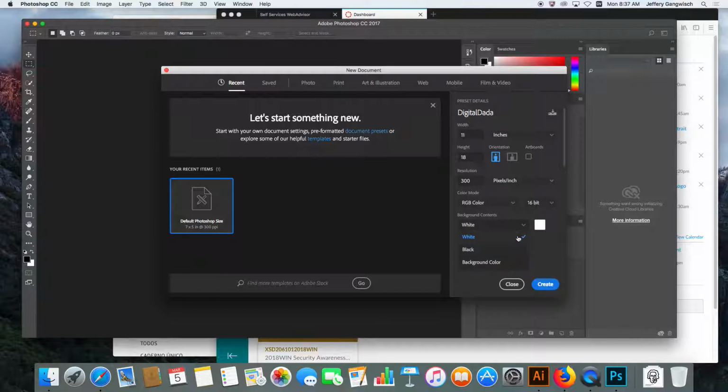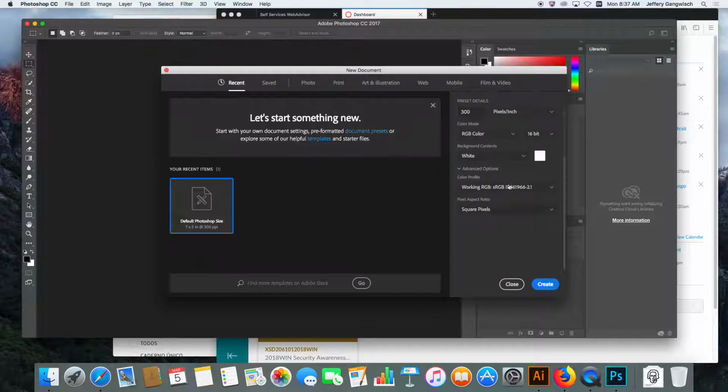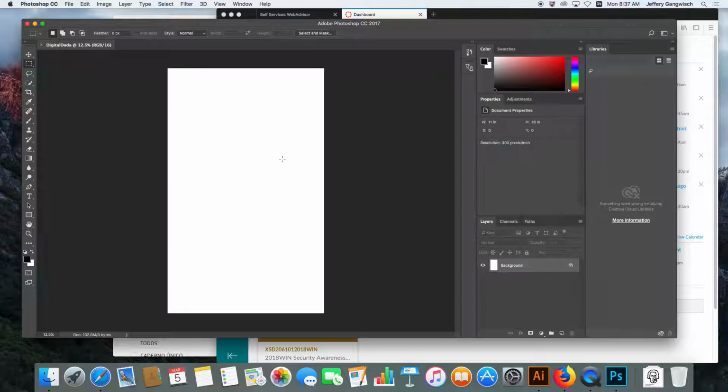And we're going to just leave that white. I'm probably going to be deleting that, but our paper is white, so we may want to keep it. Then I'm going to hit create. Wonderful.